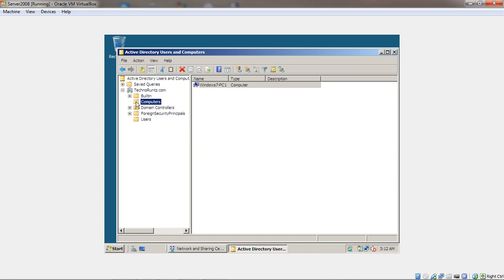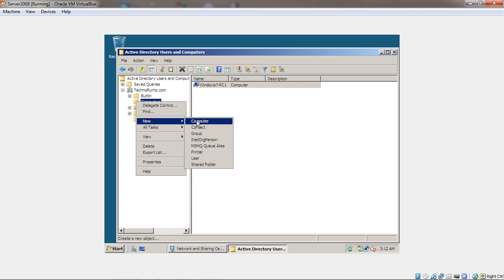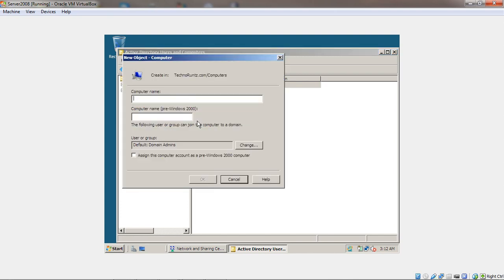I'm going to add a second PC now. New computer, Windows 7 PC2.